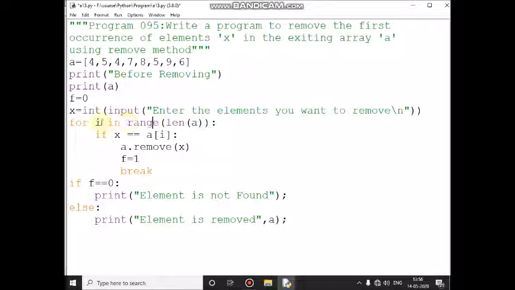I value becomes 1, then control comes inside the loop. The x value 55, A first location value 5, again the condition is false, then control comes here and it will increment the I value to become 2. 2 less than 8, condition is true. 55 equal to 4, condition is false, again control comes here and it will increment the I value to 3. I value 3, x value 55, A of third location value is 7, so the condition is false. Again control comes here, I value will increment to 4.